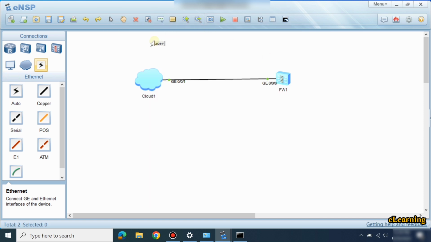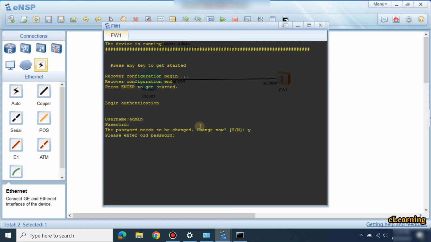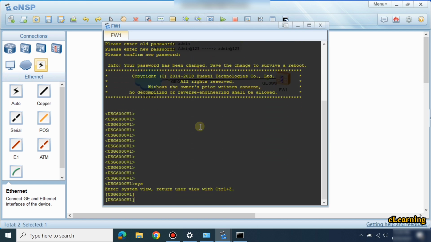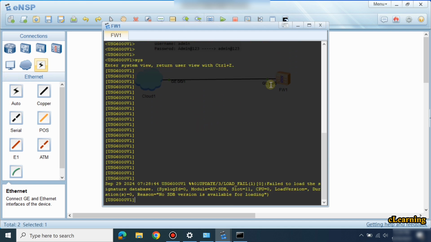The username is admin, and the password is Admin@123. After setting up, I will change my password to admin@123 with a small a. Here I will change my password. I will type the old password with a capital A, Admin@123, and now I will select the new one with a small a. Just go here to the IP, and now go to this interface.